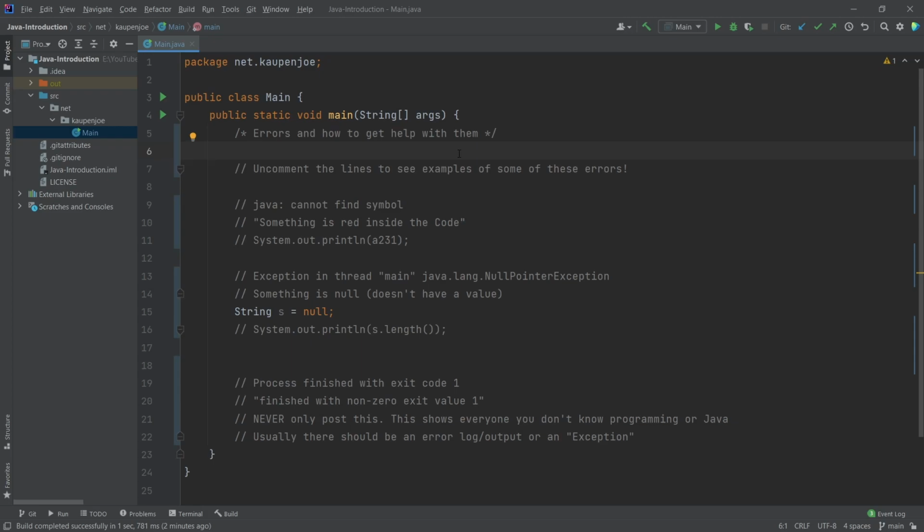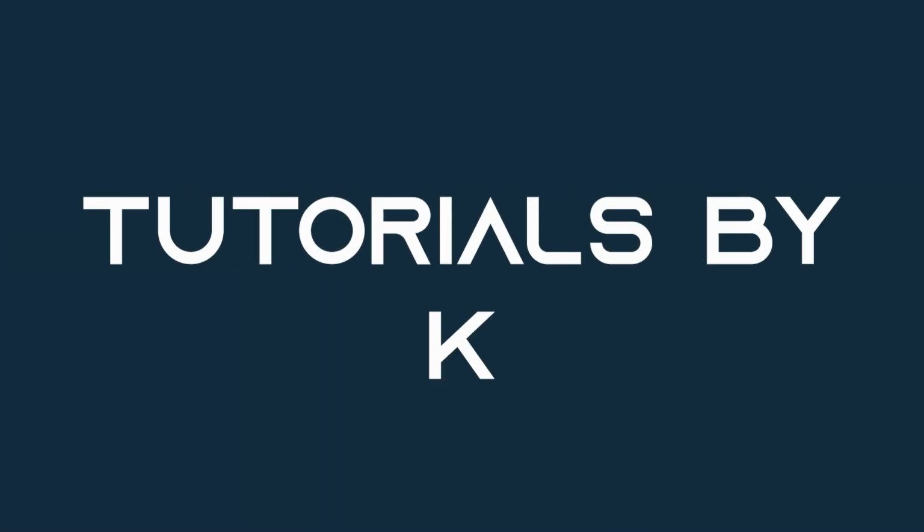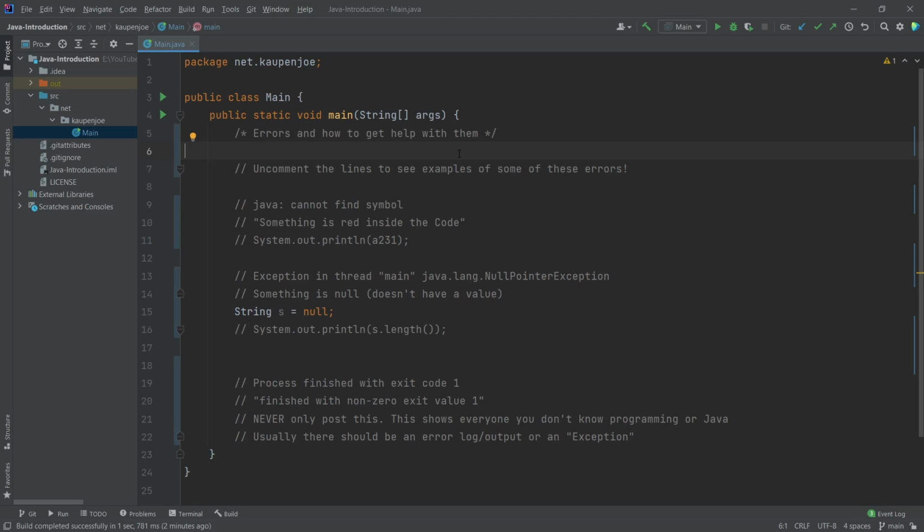Let's see some errors and let's see how to get help with them. Alright, welcome back to the Java introduction for Minecraft and Hytale modding.